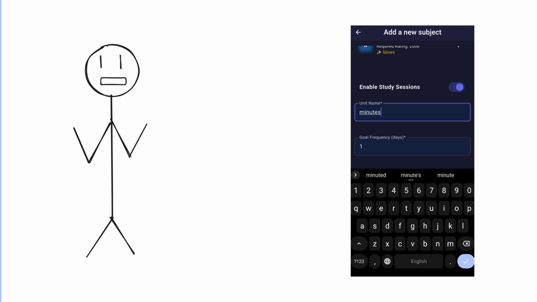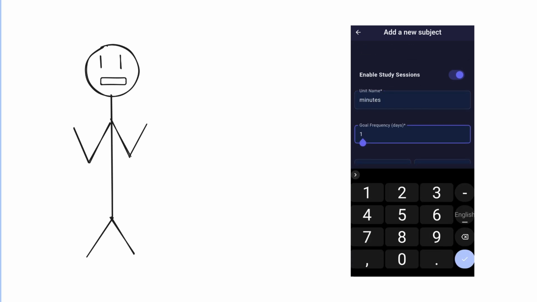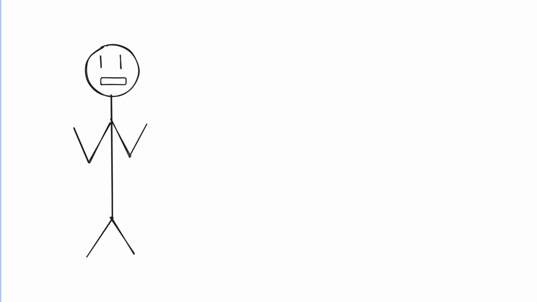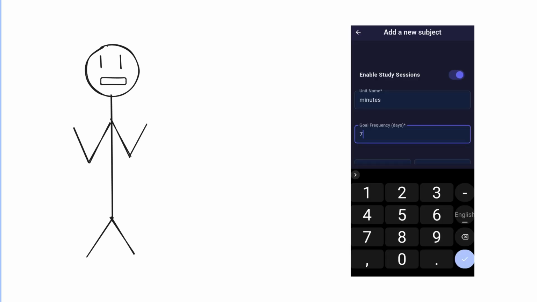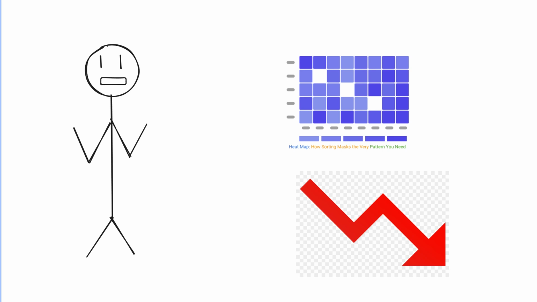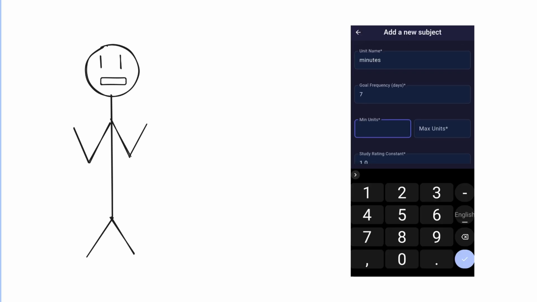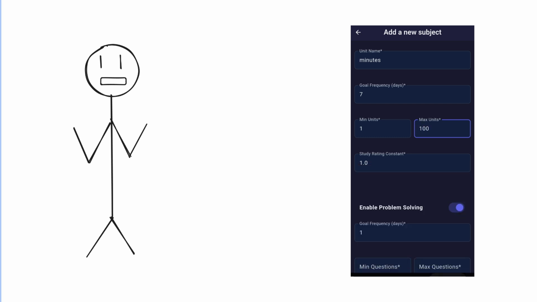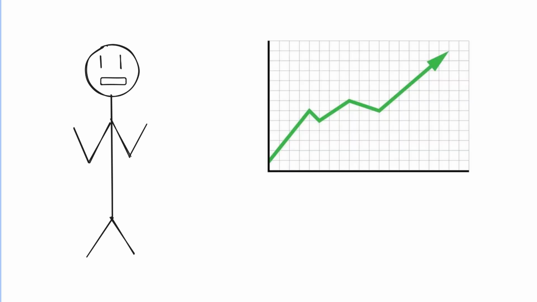Now we'll have to set up our study sessions. We need to give it a unit name. We can call this minutes, hours, chapters, lectures. I'll call mine minutes. We specify the goal frequency. This is how often we have to achieve the minimum goal to maintain a streak and to not start losing rating. We then specify our minimum and maximum goal. A quick note here, I encourage you to set your maximum goal to be really high. Basically the amount that if you studied, you'd be a straight A student.